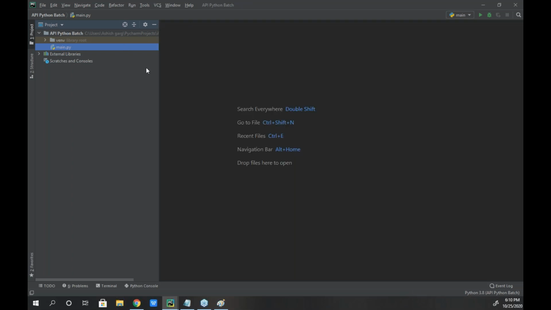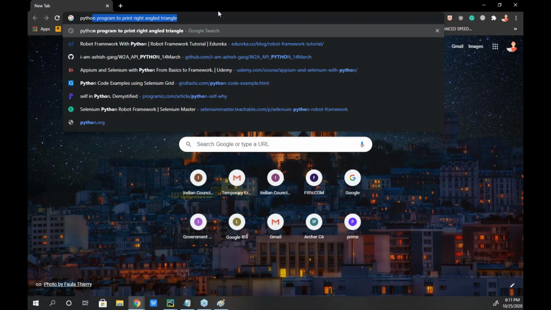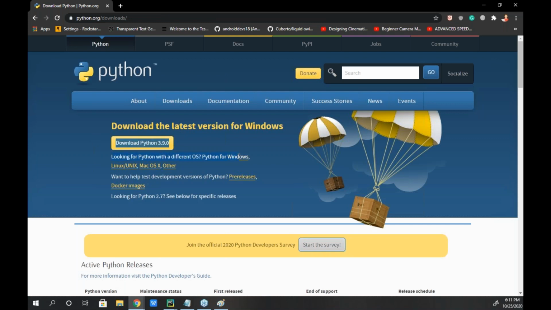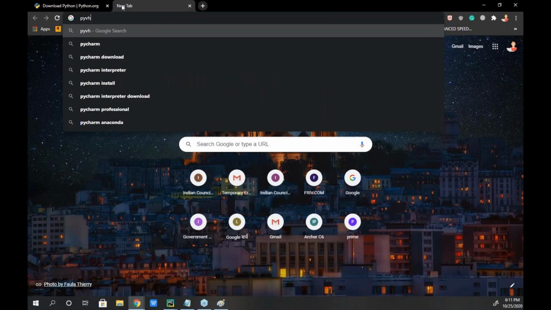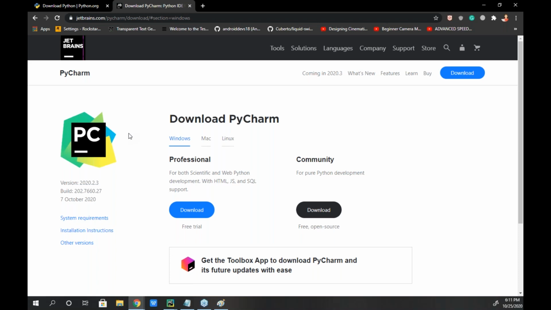It is of no use right now for us. So now we have Python installed in our systems. We have PyCharm. So for those who are unaware of how to download Python and PyCharm, I'm repeating myself one more time. Python download, if I search for, so there's a website. This is Python 3.9.0. You can download this latest version. And to download PyCharm, you can simply write PyCharm download. Open the official website, which is jetbrains.com.